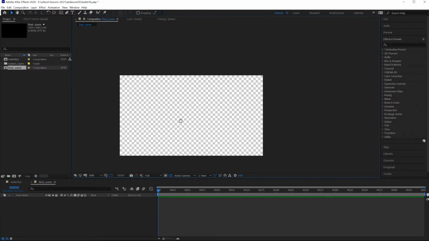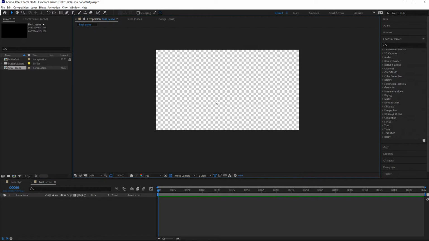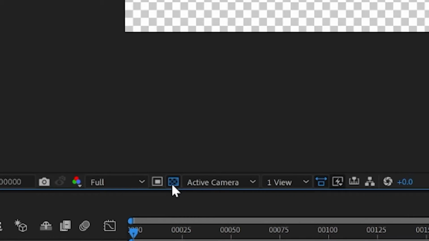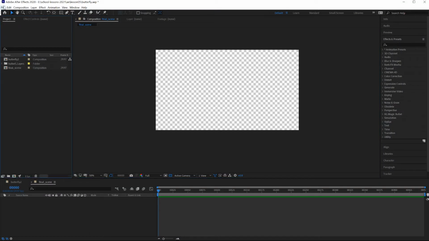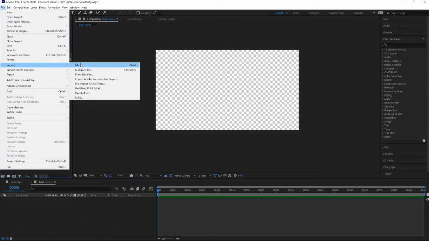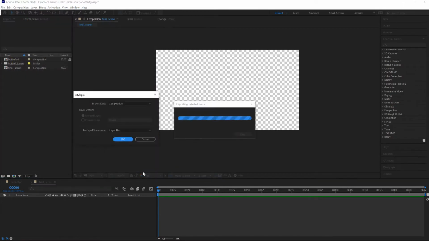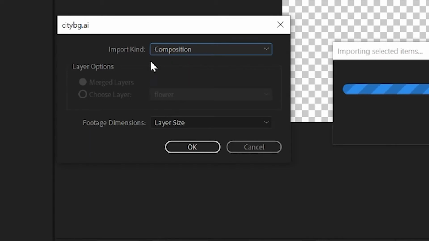Here's our new composition with nothing in it. I have the alpha on, so I'm previewing transparencies. I can turn that off or toggle it right here. I'm going to import a background, File, Import File. I'm going to select the city BG and click on Import. It's going to be a composition and maintain layer sizes.